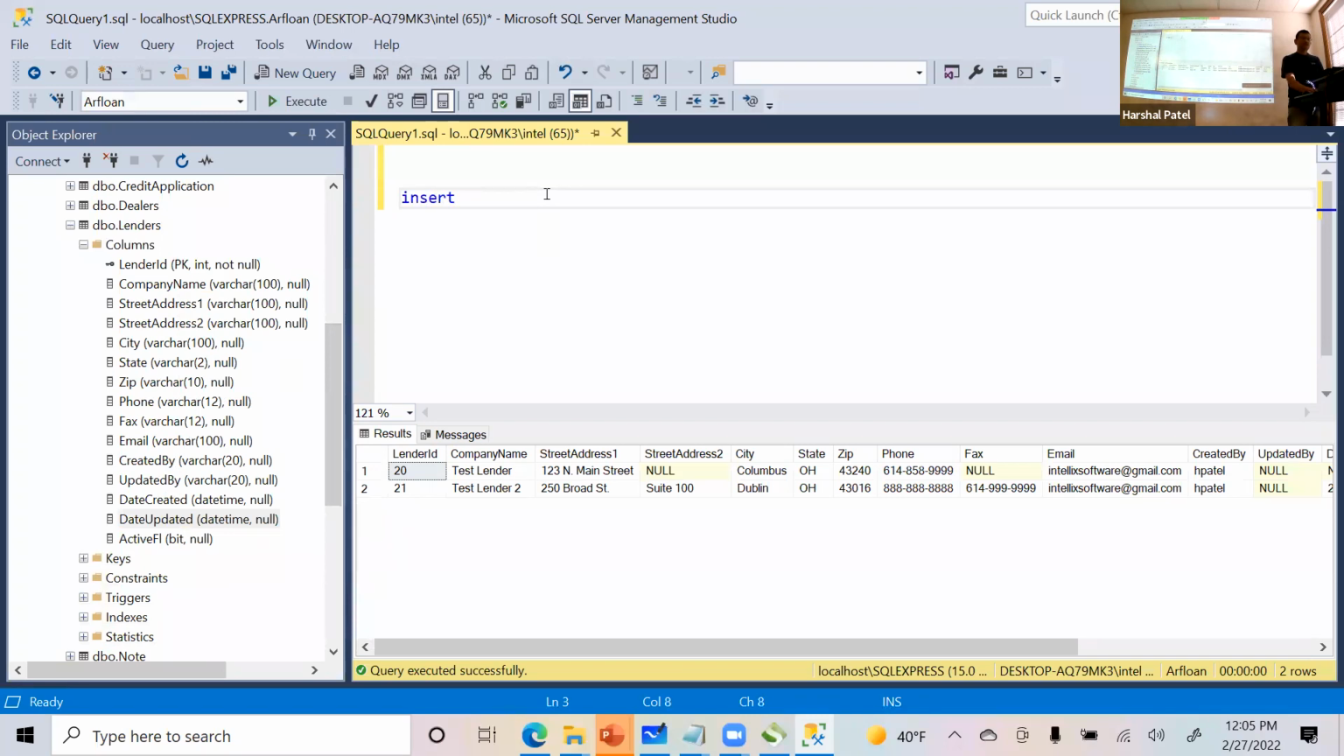So I can write insert command, insert into lenders table. And I can say fields company name, street address 1, and everything else is optional. So I think I will be fine. But again, there is a 2 set of commands. Here I can say ABC lender and then 1 Riverside Plaza.